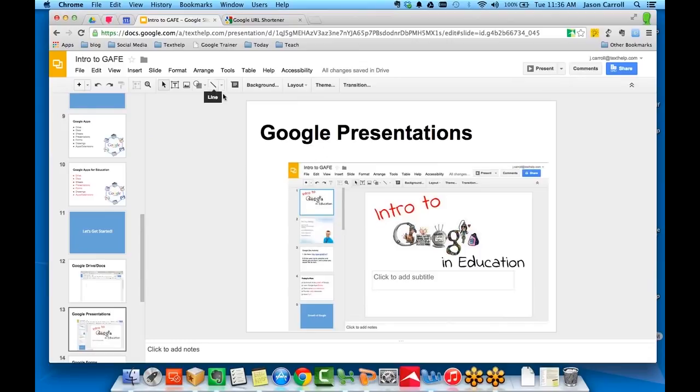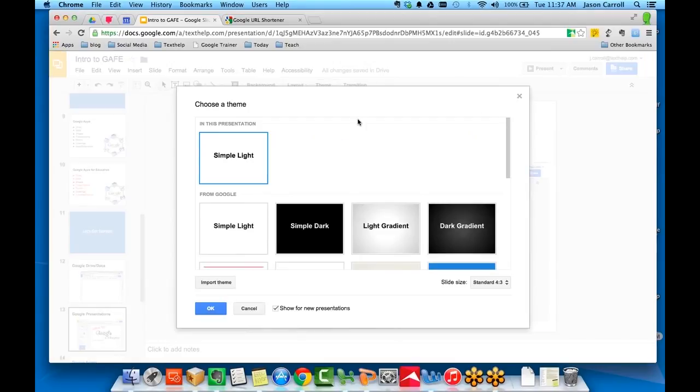You can add in shapes and lines. You can change your layout. Sorry, your theme, I should say.